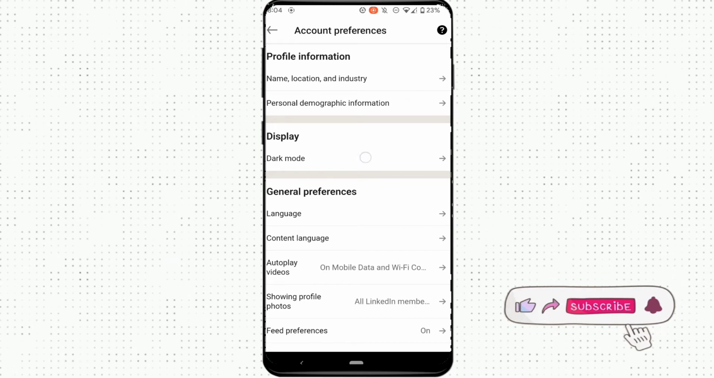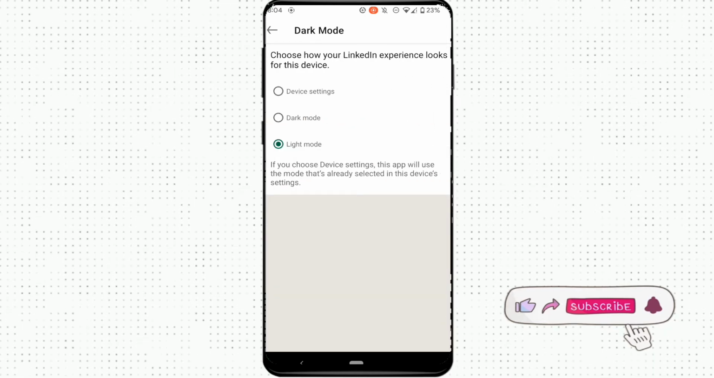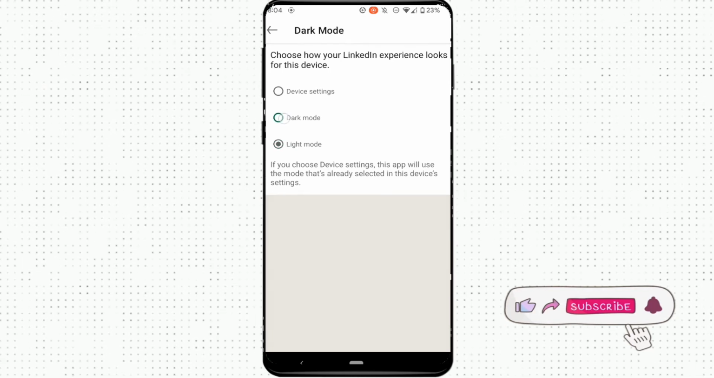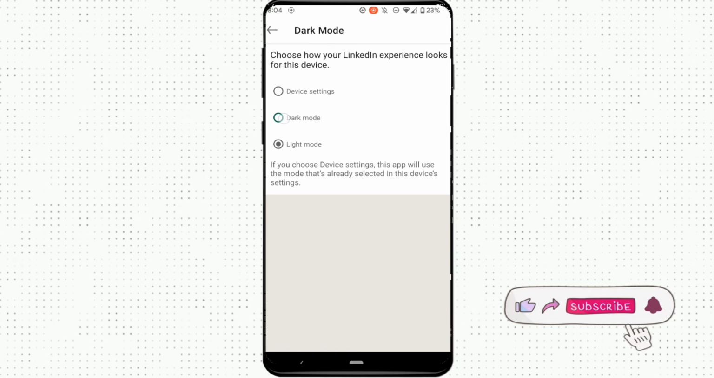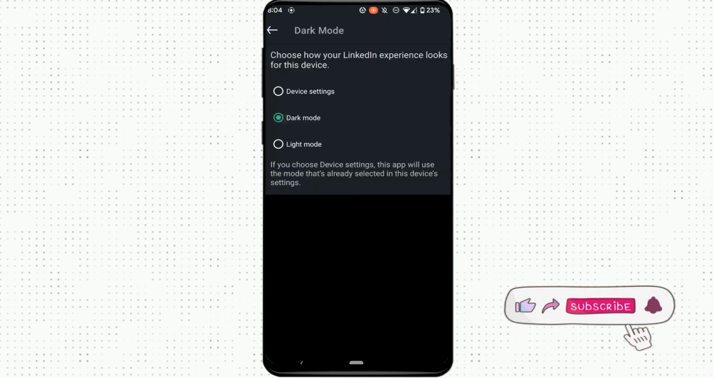Head over to it. As you can see, there are three different options here: device settings, dark mode and light mode. So as we're looking at how to enable dark mode on LinkedIn, what you need to do is click on dark mode. There you go, the dark mode on LinkedIn has been enabled successfully.